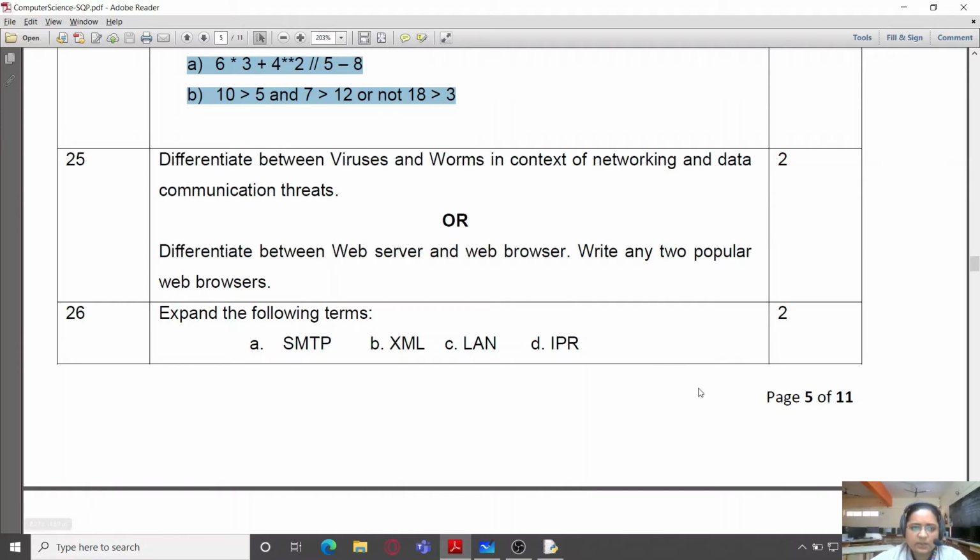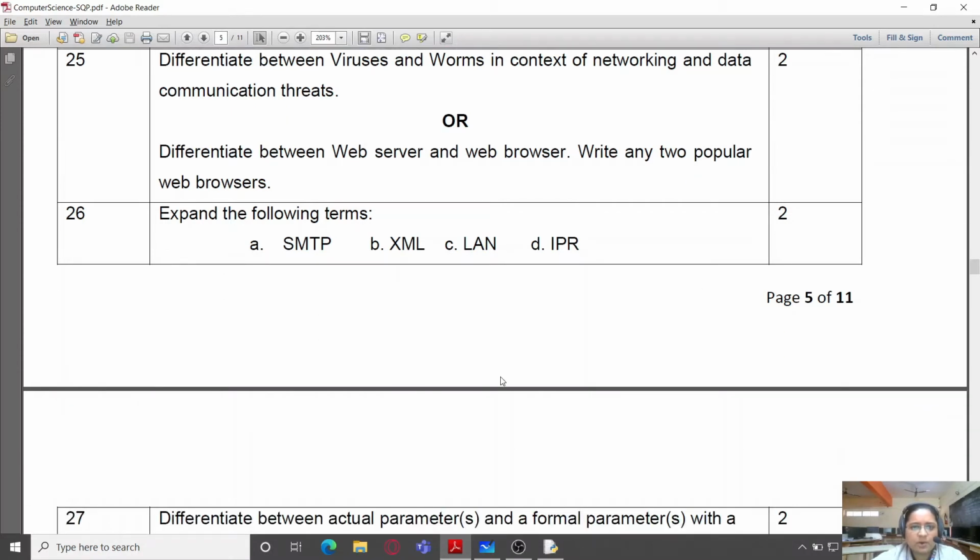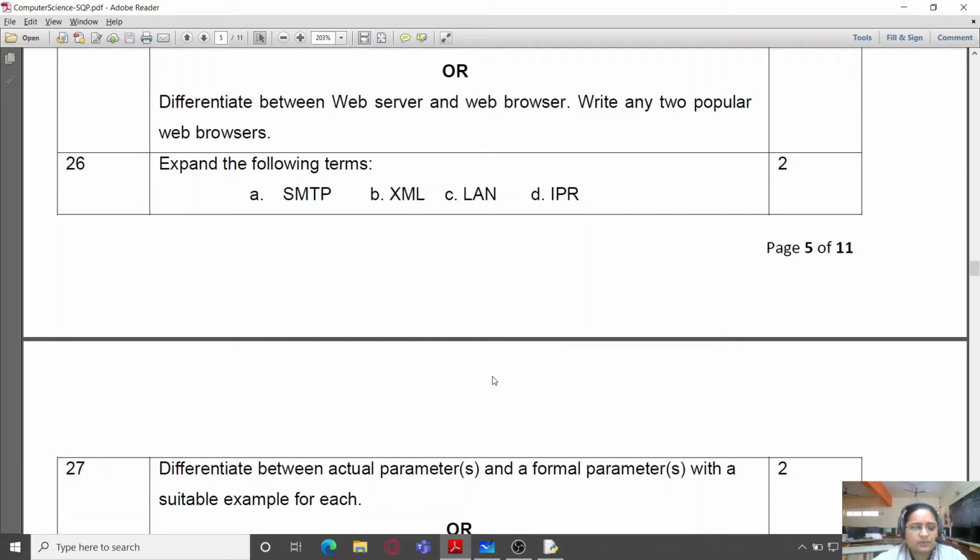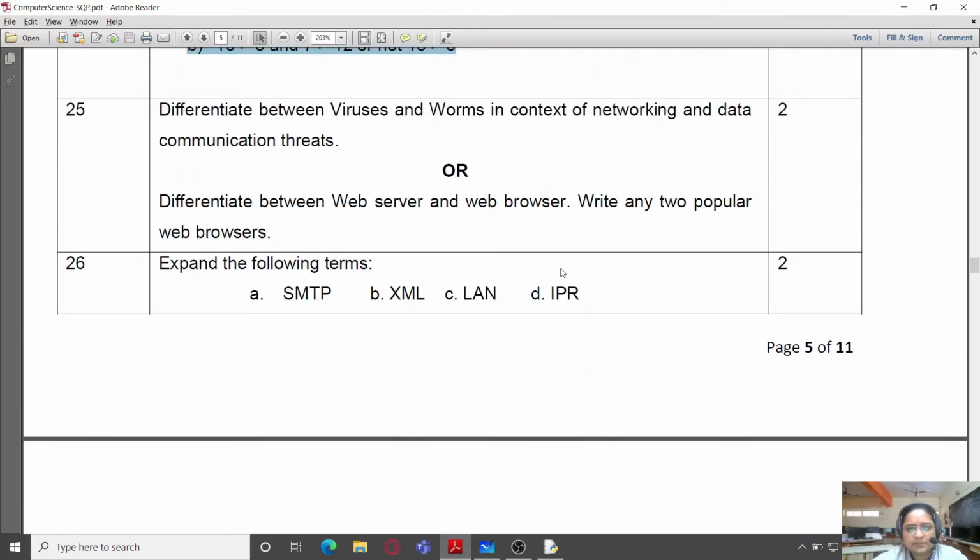So it's a very easy question, and we have already studied these types of questions in class 10, so it should not be a problem for you to answer these. Because it is 2 points, 2 parts in this question, each part carries 1 mark each. And in differentiation, if nothing is provided but marks are 2, that means you have to provide 2 points of difference between virus and worms.